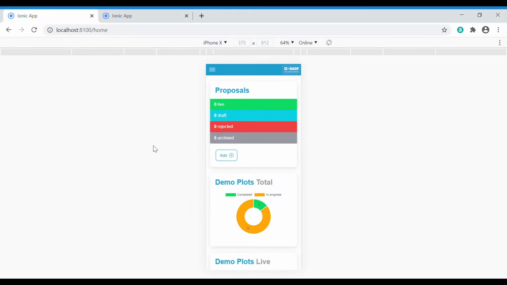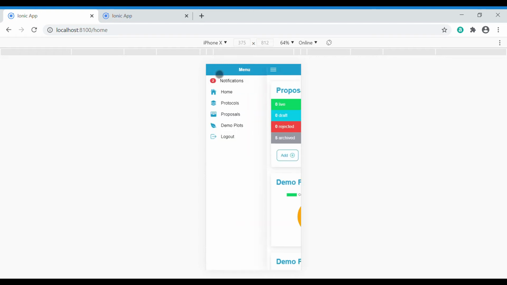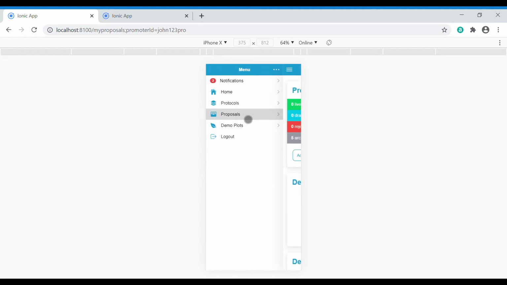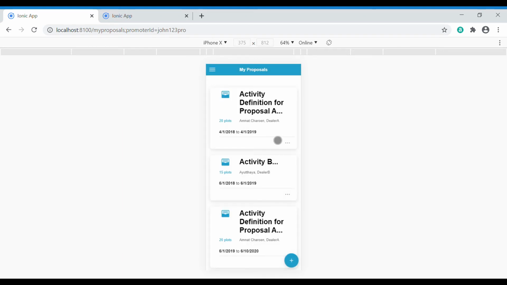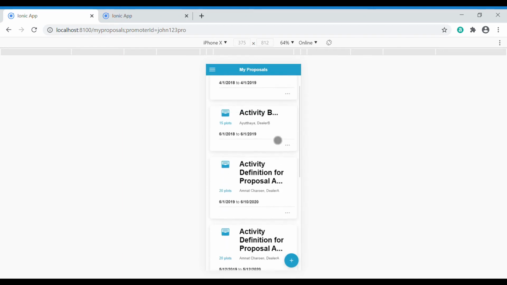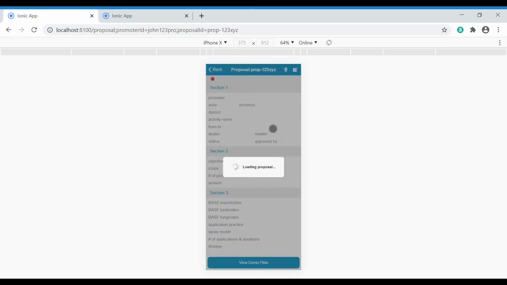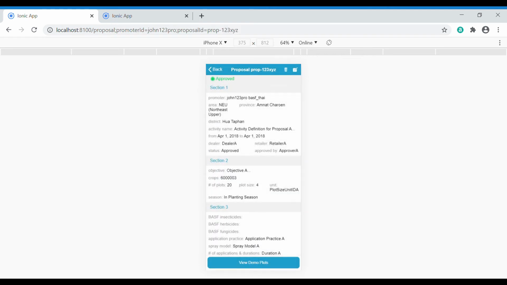Welcome to the prototype demo. In the earlier iteration, we had a proposals module. So let's say I'm a promoter. I would like to take a look at my proposals. Here's a list of all my proposals. I could tap on one of it. And here's the status and the relevant information. I could choose to update it.